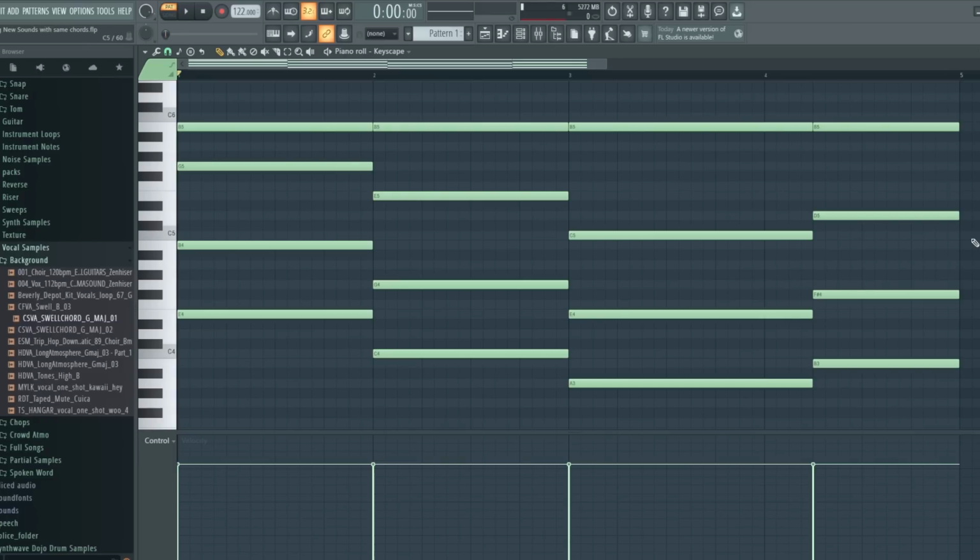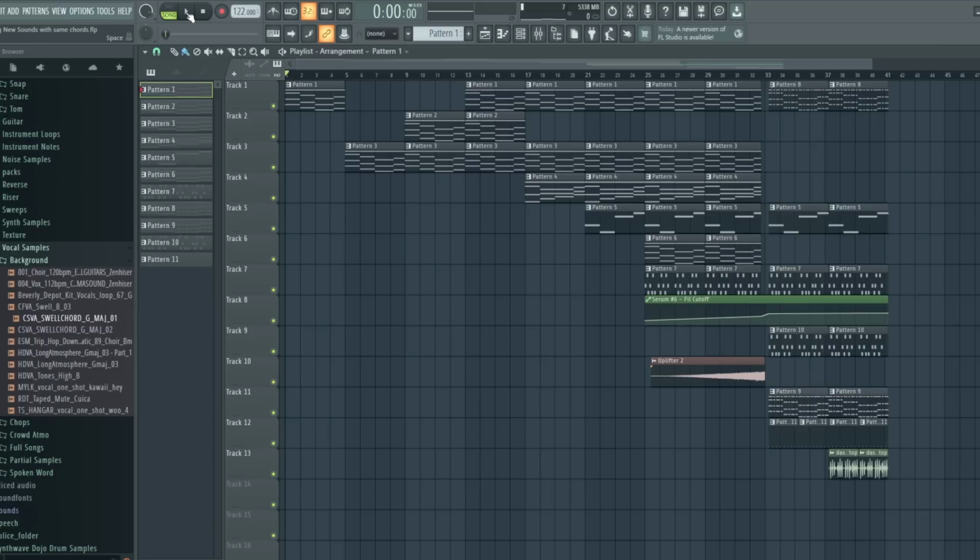And I want to show you how you could go from one chord progression on the piano like this to a full arranged mix like this.